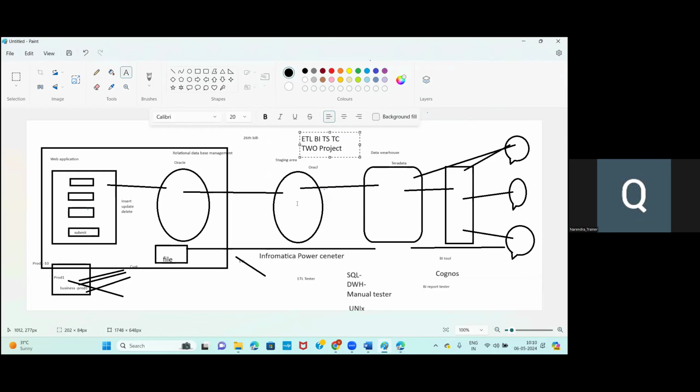In the staging or whatever the data flow from here to here, we have to focus more on the SQL part, because we have to make sure that whatever data we have from source to staging and staging to target is right, as per the requirement or not. So we have to write our queries as per the requirement and check that the data is available in the data warehouse. That is why we are focusing on the SQL more.